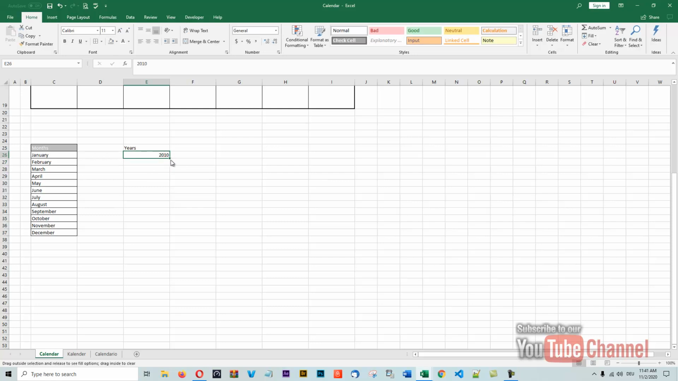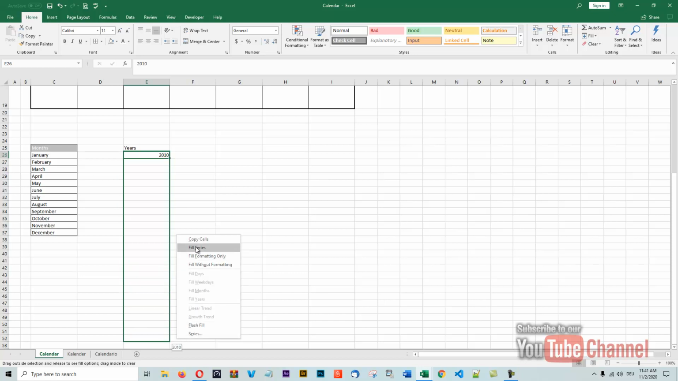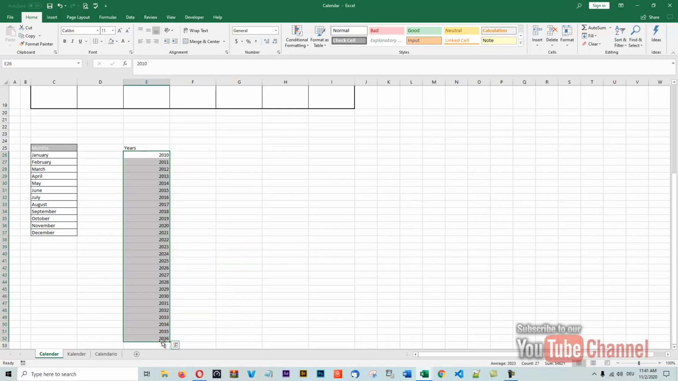Right click on the corner here, and let me see how many years we should put in here. It doesn't matter. So fill series. So we got to 2036. So that I know where this list is, let's take it down here, and let's give it all around the border.